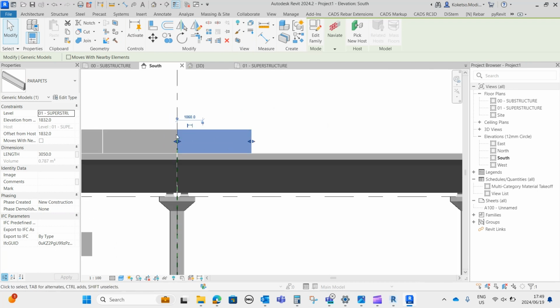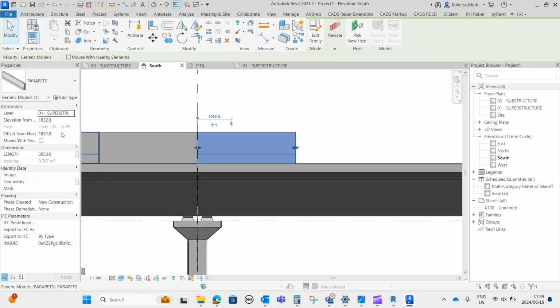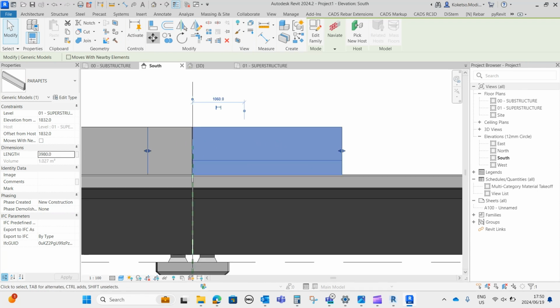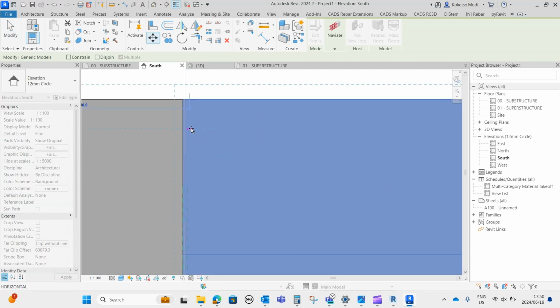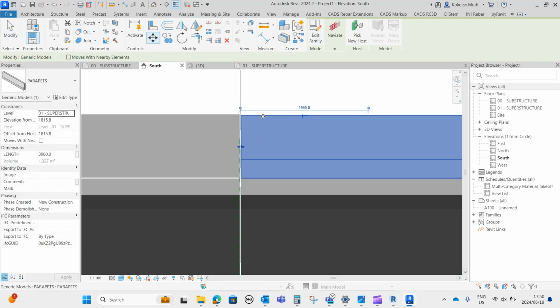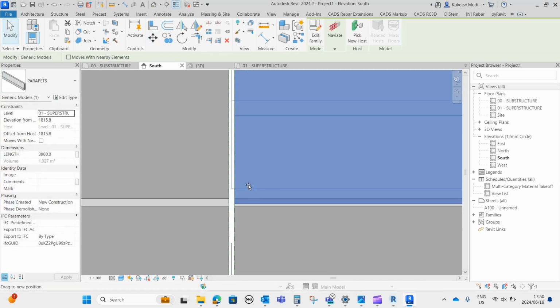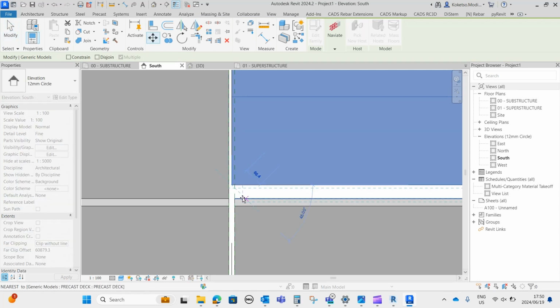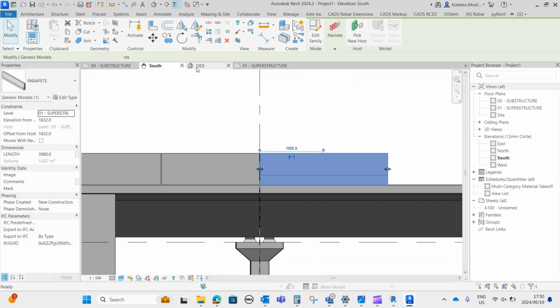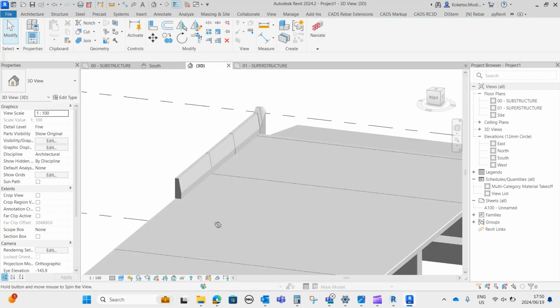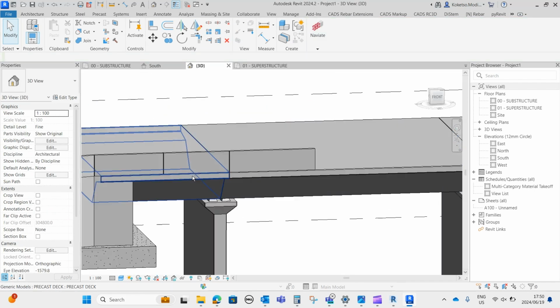So this one, I think we can make it, let's see, 3,980 millimeters, and then let me just move it towards this point. So it's going to be set like that so far.